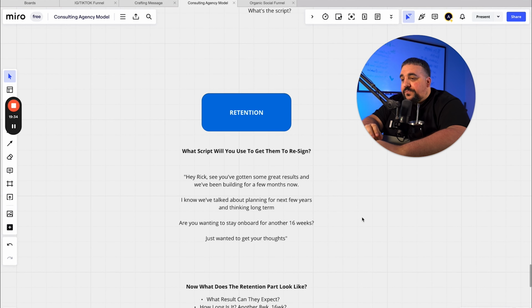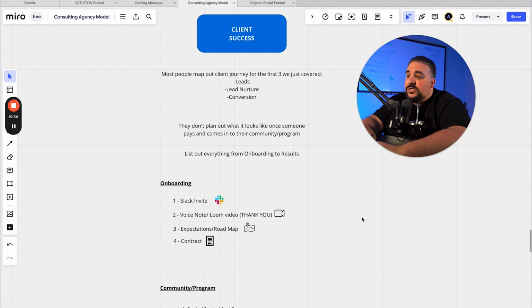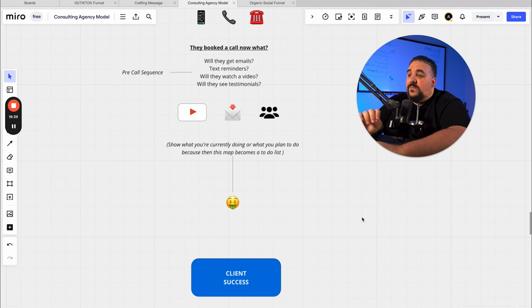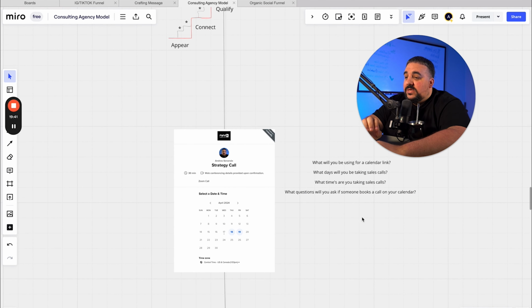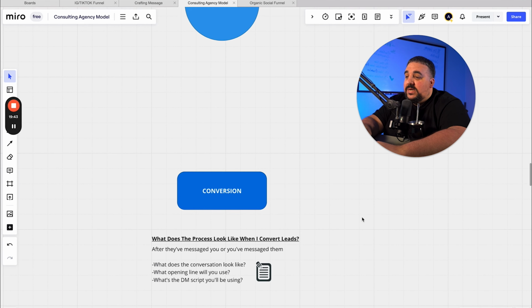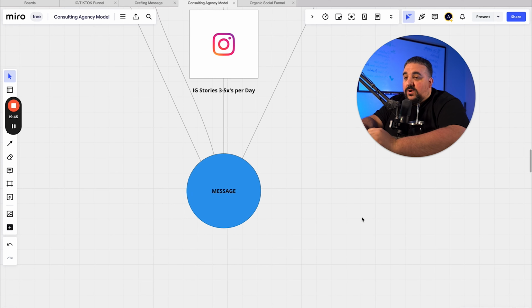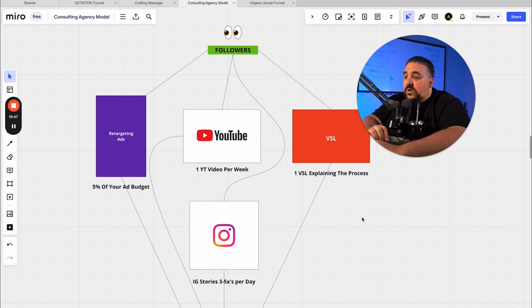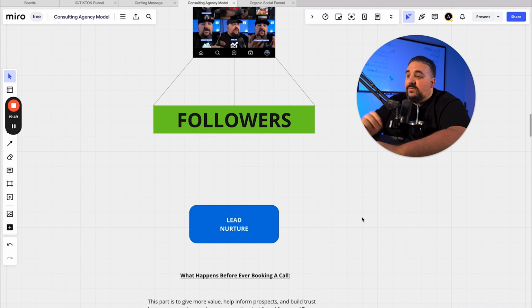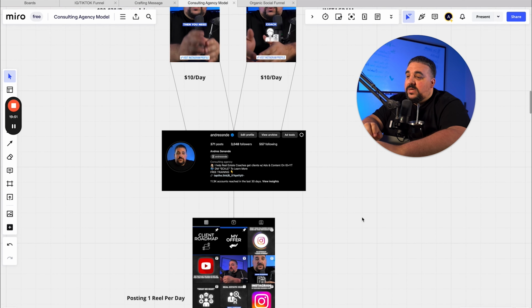So, again, these are the 5 steps of the client journey. The more specific, the better. You can map this out. This is your entire business from A to Z, how we're getting people in the door and how we're getting people results. So take your time with this, have some fun, put all the details in, and map it out.